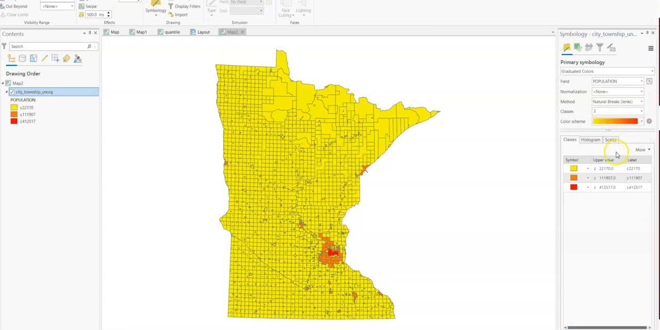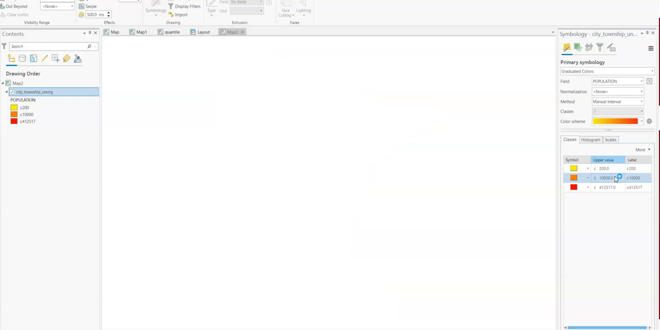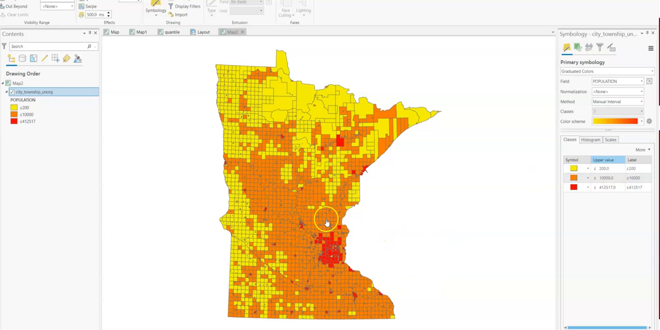This adjusts the data into 3 classes. We can see that over here. From there, we're going to further edit these numbers. After looking at the attribute table a little closer, I've decided that these numbers aren't the most suiting for the data, so we're going to add 200 for this lower value. For the medium value, we're going to enter 10,000. And you can see a change over here to reflect what we have just entered there.